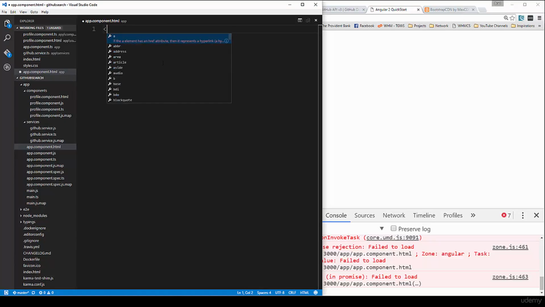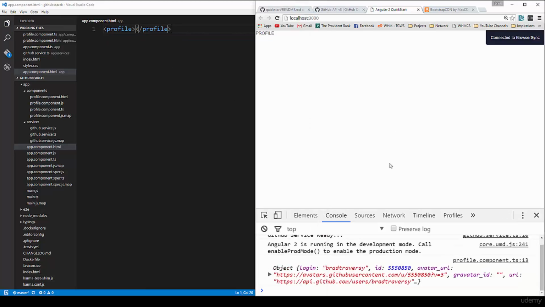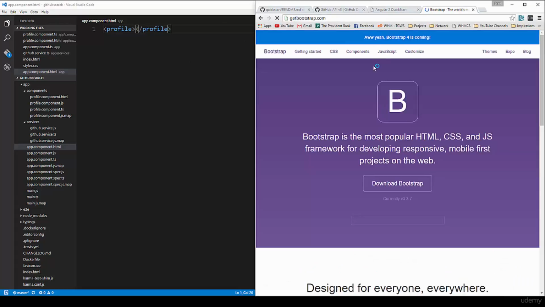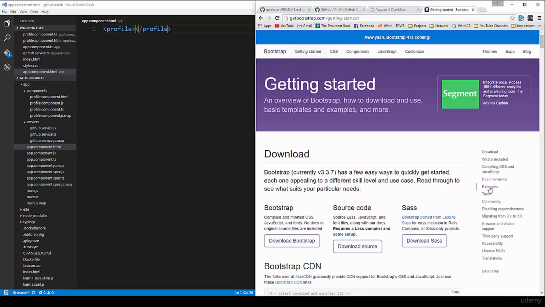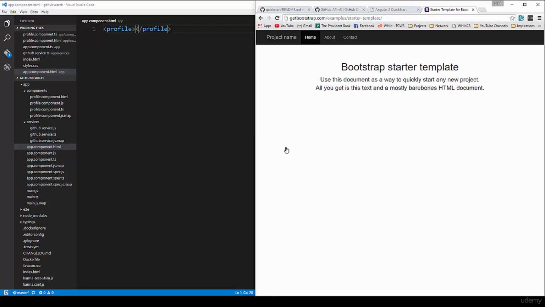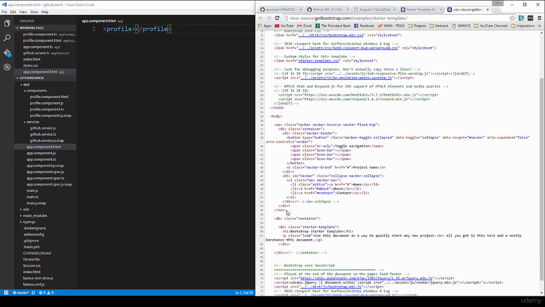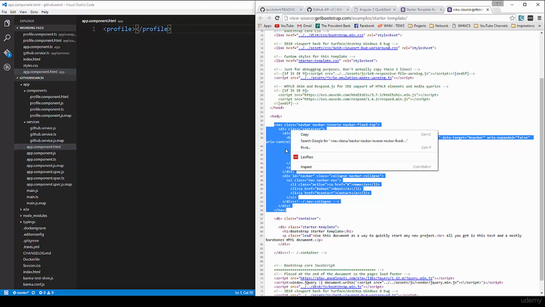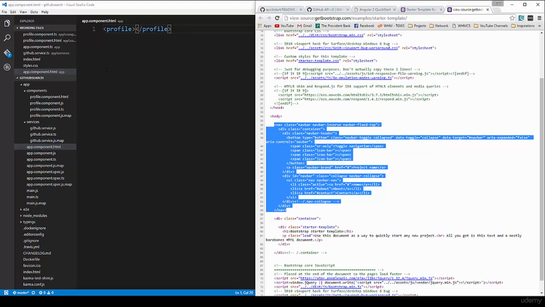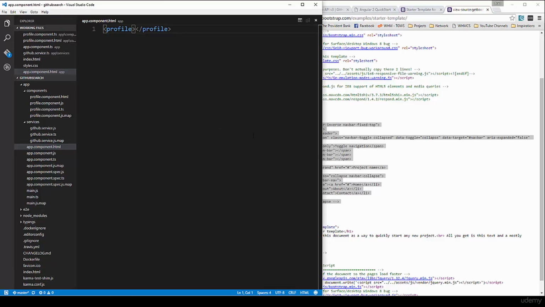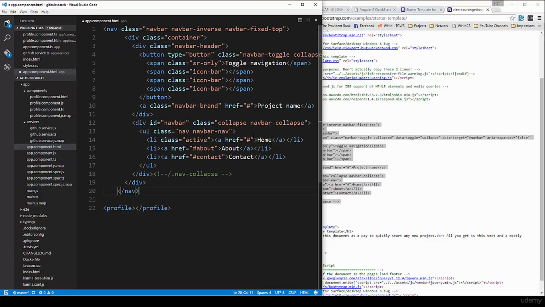And let's put the profile component. Okay, so now you can see that it's being brought in. Now I'm going to add a nav bar here. So let's go to getbootstrap.com, go to get started, and then examples, and then the starter template. And if we do Control U, we can look at the source code, and we're going to grab the nav bar and copy that. And we're going to paste that up at the top here.